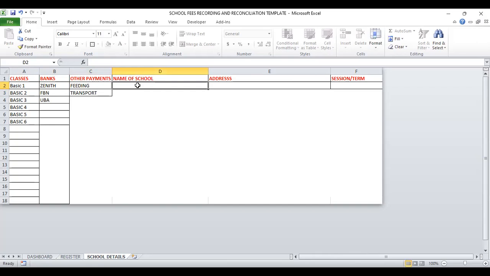Now, the next thing is the name of the school. So let me give a name, demonstration school. And what is the address of our school? Number one, Edgar Street, Uda. And the next thing is to go to terms. The term 2021/2022 and third term. So since I've done that, I've configured it for my school now.